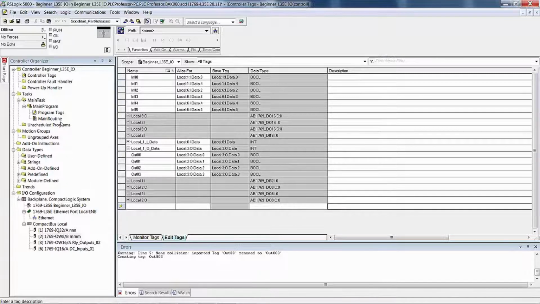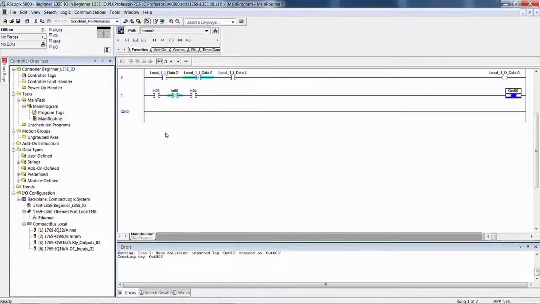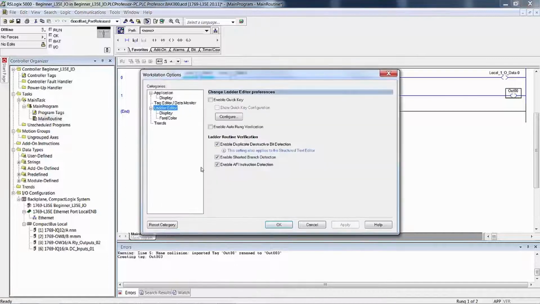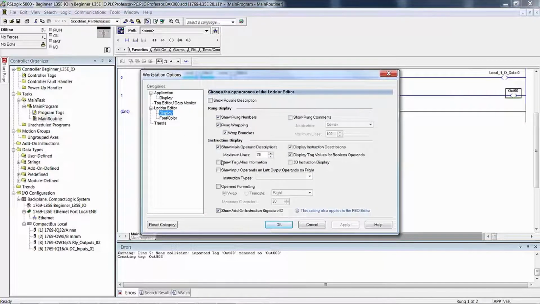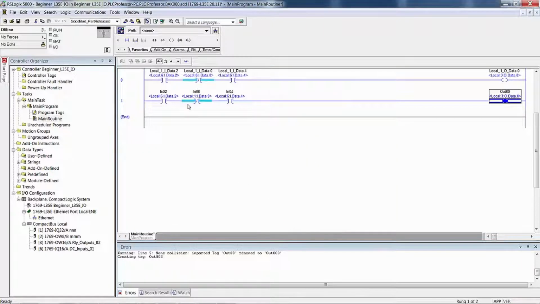Now when we go back to our code and we want to go to Options, Display, Show Tag Alias Information. Now look, input 2 is now bit. We'll change this to 1. We'll change this to 1.